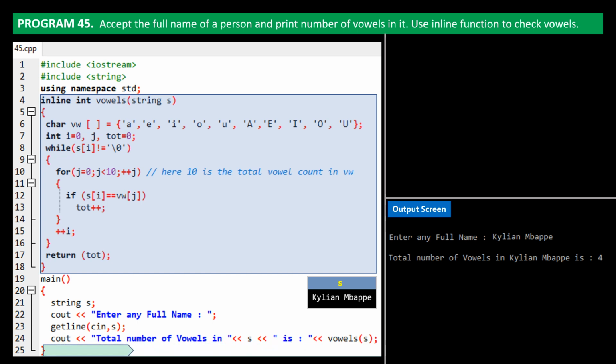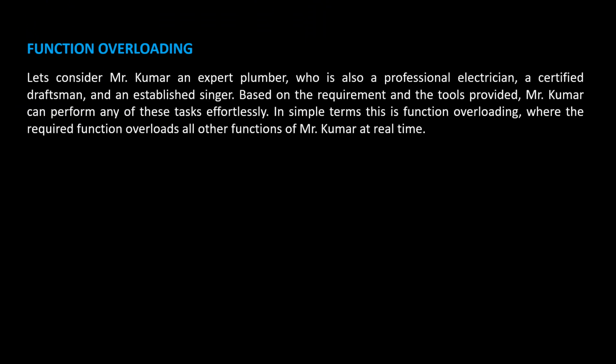We will next learn a major C++ concept. Function overloading. Let's consider Mr. Kumar, an expert plumber, who is also a professional electrician, a certified draftsman, and an established singer. Based on the requirement and the tools provided, Mr. Kumar can perform any of these tasks effortlessly. In simple terms, this is function overloading, where the required function overloads all other functions of Mr. Kumar at real time.